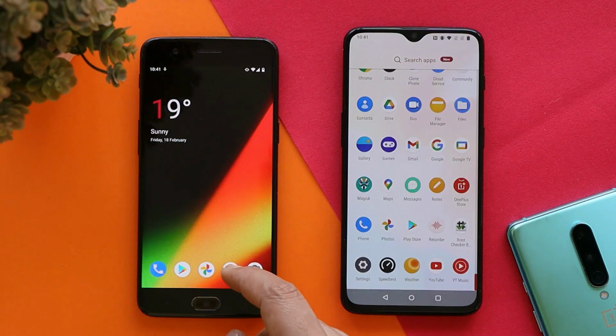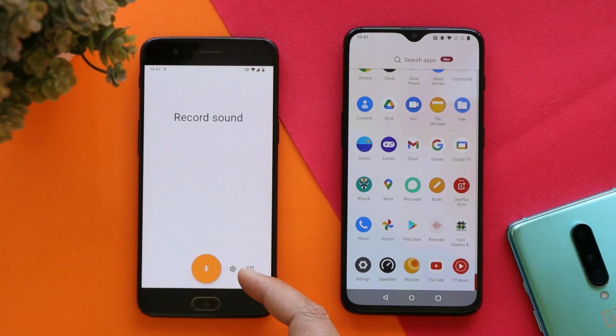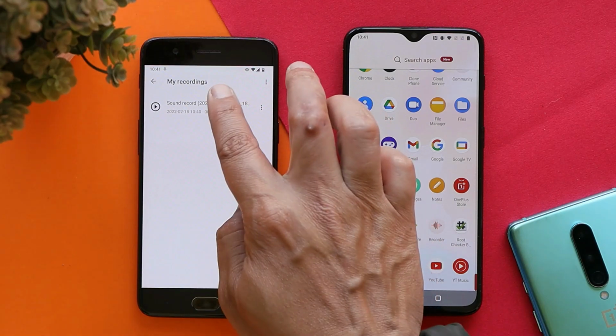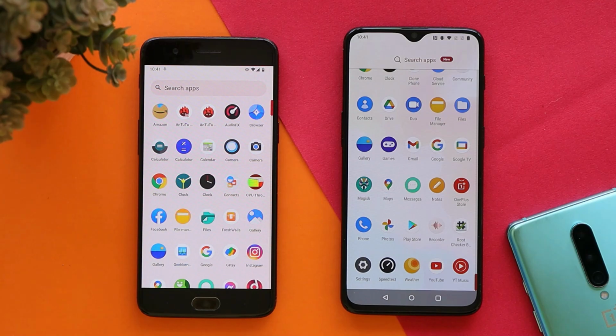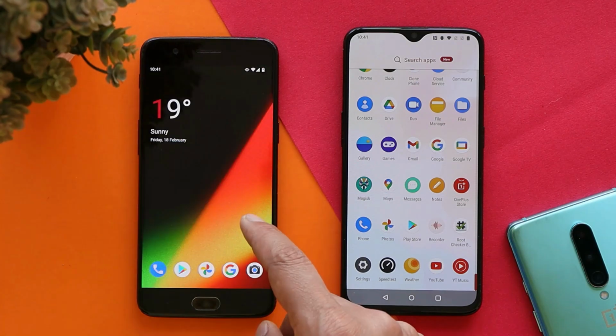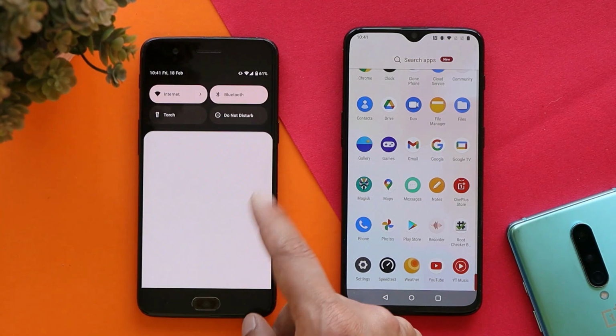And at last we also have the OnePlus stock recorder application. I did a recording to try it out, and there were no issues recording my audio. So guys, these are some of the OnePlus stock applications which can be installed on any custom ROM or even stock OS. Just download and install them manually and you'll be good to go.